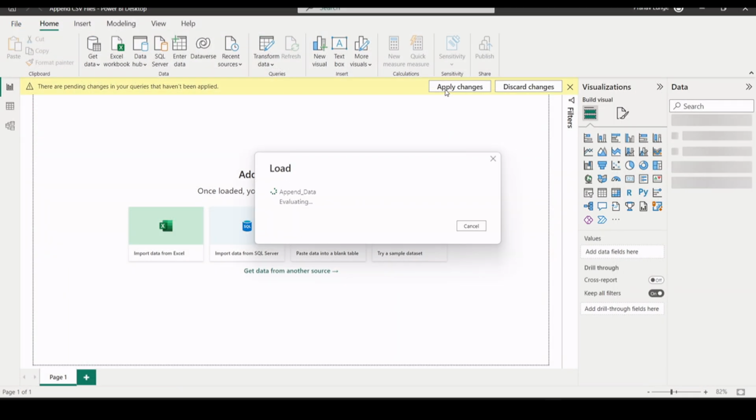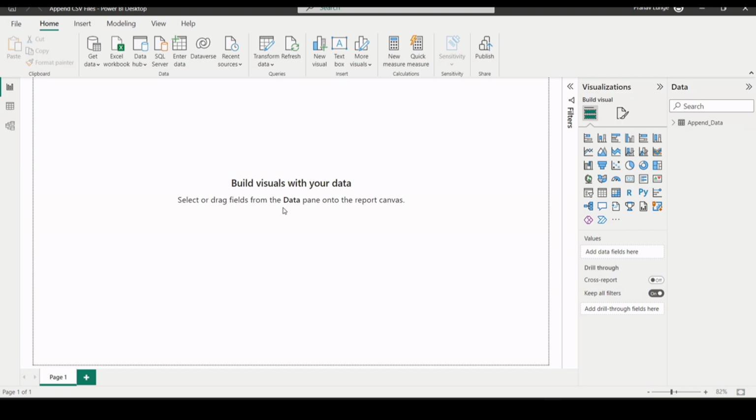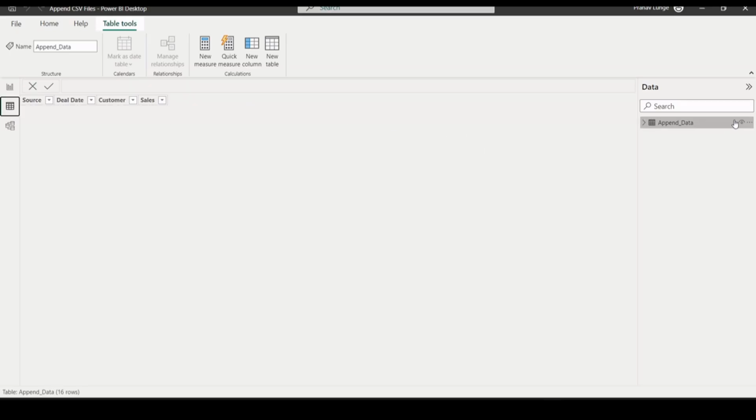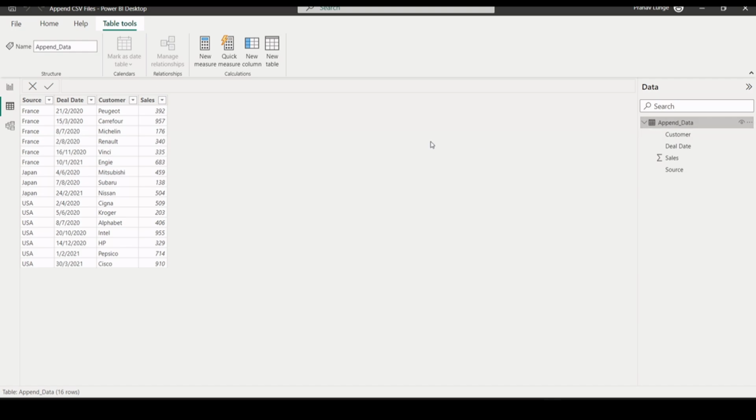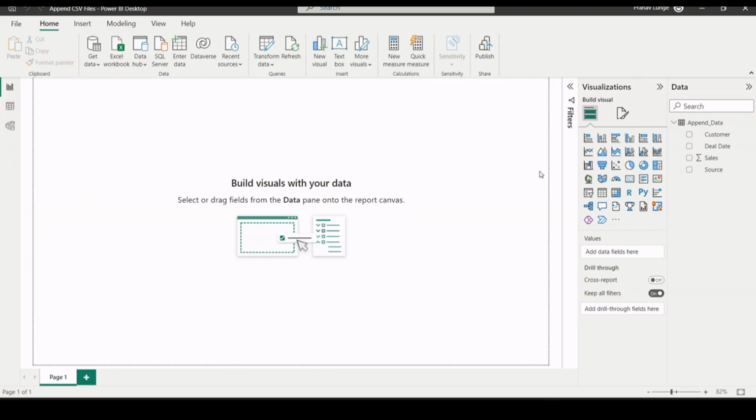and now we will wait for the data to load. Okay, once it is loaded, then we are ready for our visualization. Let's wait. Yeah, it is done. You can see here our column names in the data view. Let's see. Yeah, our data is here, so we can use this data for our visualization.